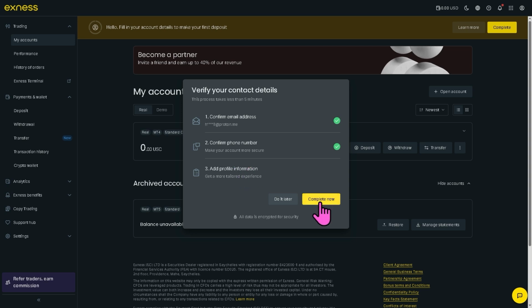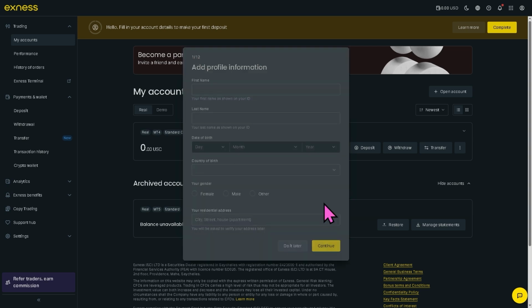All we have to do now is click the Complete Now button and you would see you need to provide all the information needed. Make sure all information matches your official documents to avoid verification issues later.